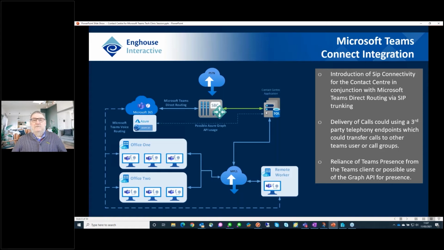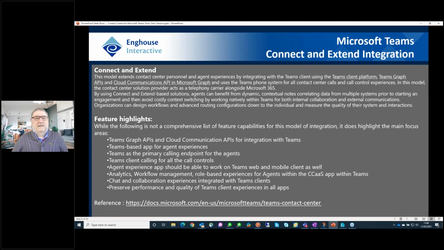So although it uses Teams presence and it must deliver calls when doing a transfer to Teams destinations, the agents themselves aren't necessarily users of Teams for the phone calls they're handling in the contact center. So as I say, that's the basic level. The next level is Connect and Extend. And this is where we're currently certified. So we have a Connect and Extend integration with Communication Center.